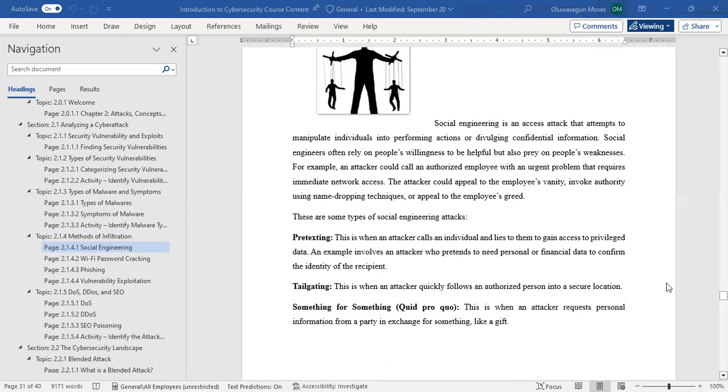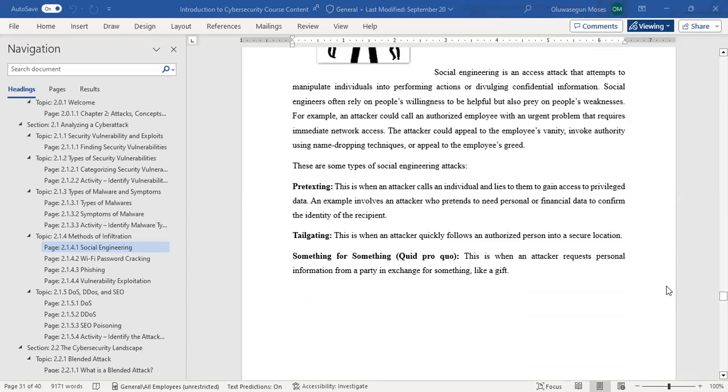And there are some types of social engineering attacks. We have pretexting, tailgating, something for something, quid pro quo.